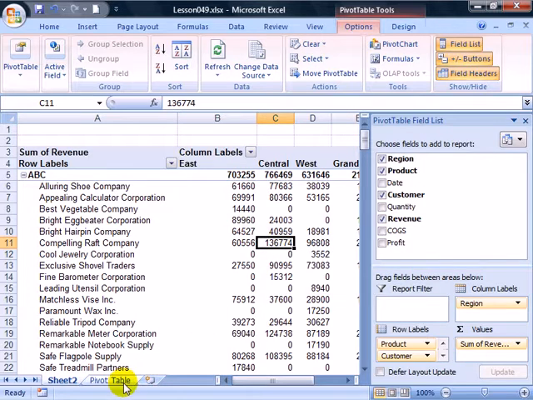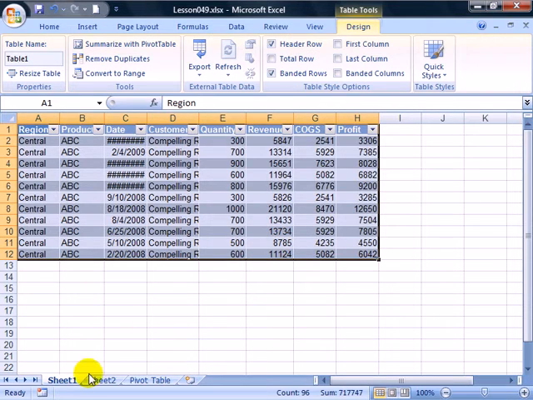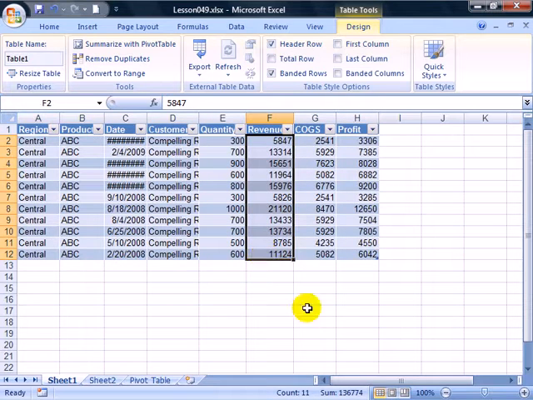Now let me point out that the pivot table worksheet is where my original data was. My pivot table is now on sheet 2, but when I double-click a number, I now get a brand new sheet inserted to the left of my original sheet that has all of the records that make up that dollar amount. So there's the $136,774 just by double-clicking on it.